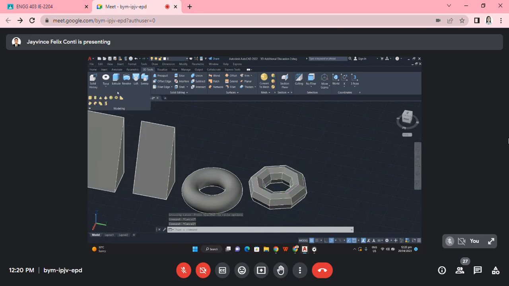So next, we have other 3D commands. So we have edge. So it changes the visibility of three-dimensional face edges. One, two. Select the edge. Then enter para mapalitan natin yung visibility of 3D face edges.